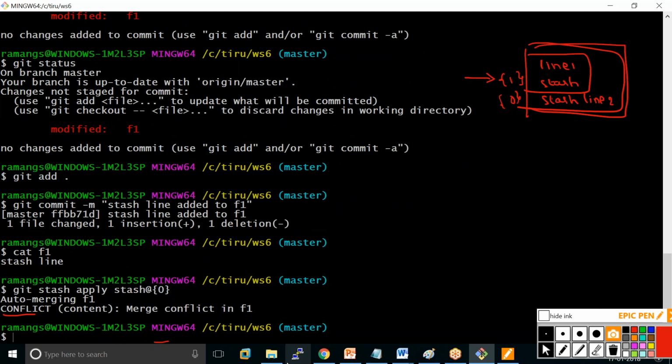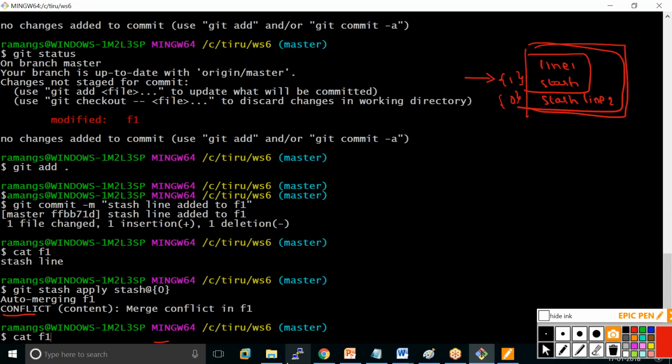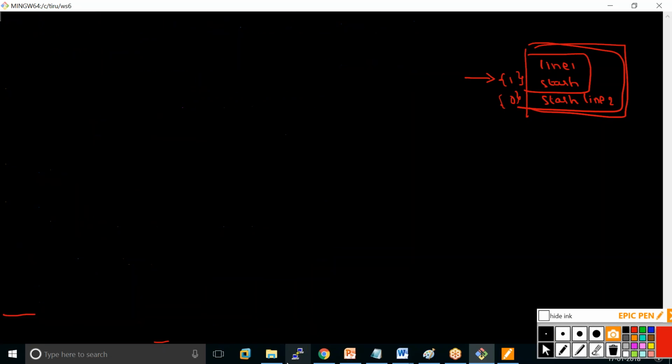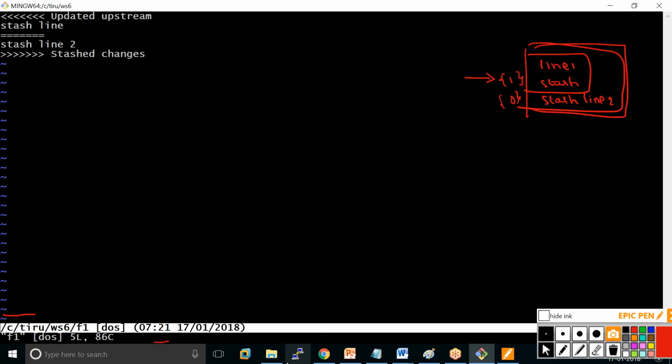Okay, so now we can find cat F1. You can find the cat F1 here. The same file is found to be containing the stash line. Since we have already discussed this merge conflict, you want to open the file, and if you want to retain both the lines in cat F1, then you want to do the change manually.